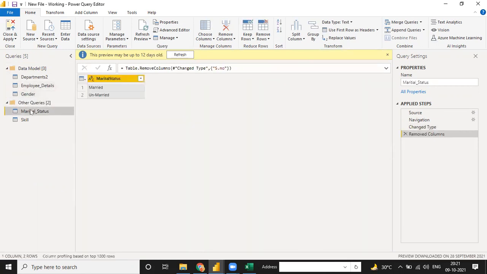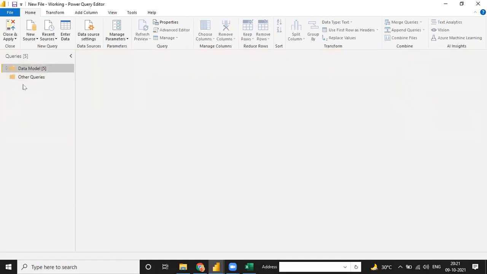See, it is not a necessary step that you have to create a data model every time and transfer all the files into it. I just transferred them because it looks like a great value that in the data model we have 5 sets, and in the other query we don't have any. But yes, if you don't want to, then you can go directly with this step, close and apply.